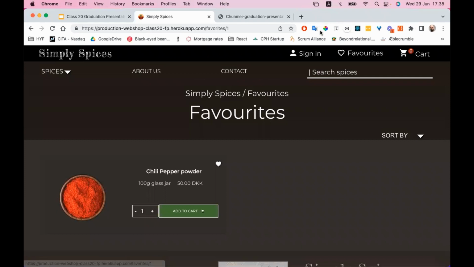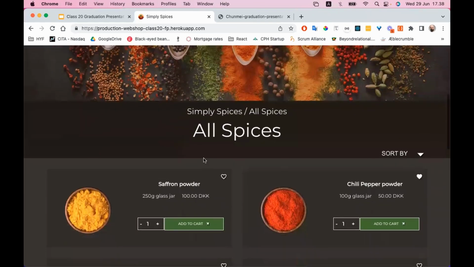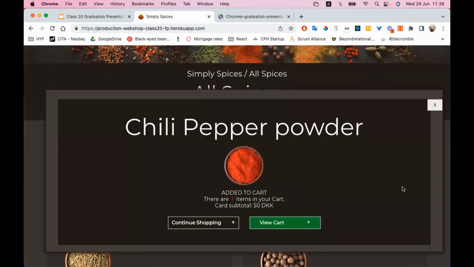So if I go back again to my landing page, I will show you how we can add and buy spices. For example, if I want to buy chili powder, I have to click add to cart, and here it says, this is the message, you got it. There is one item in your cart. So this is the price also, you can see.